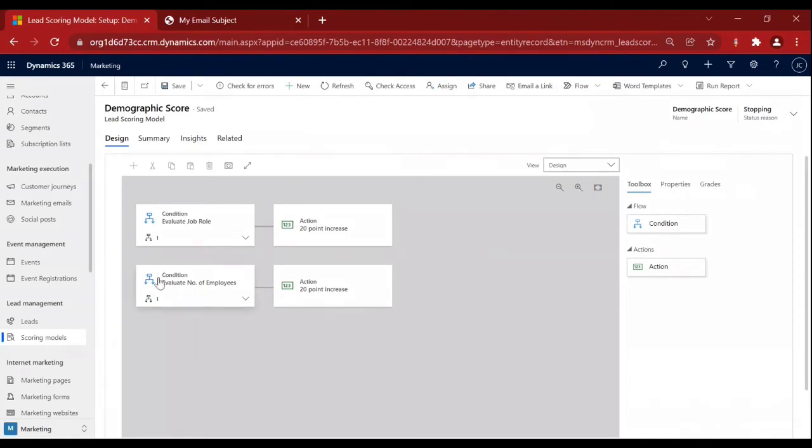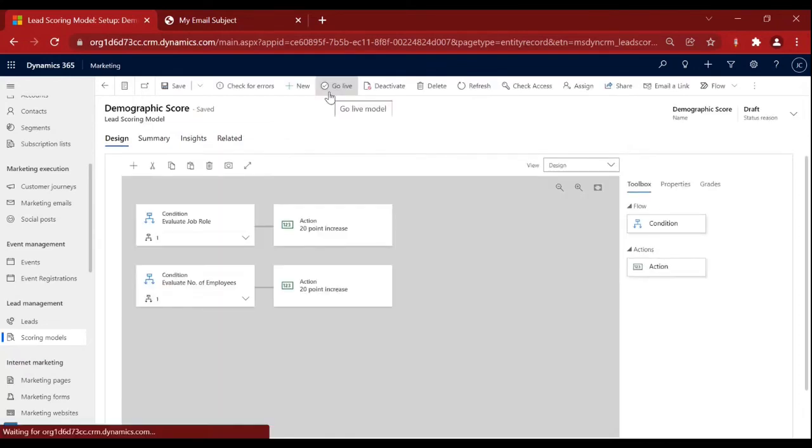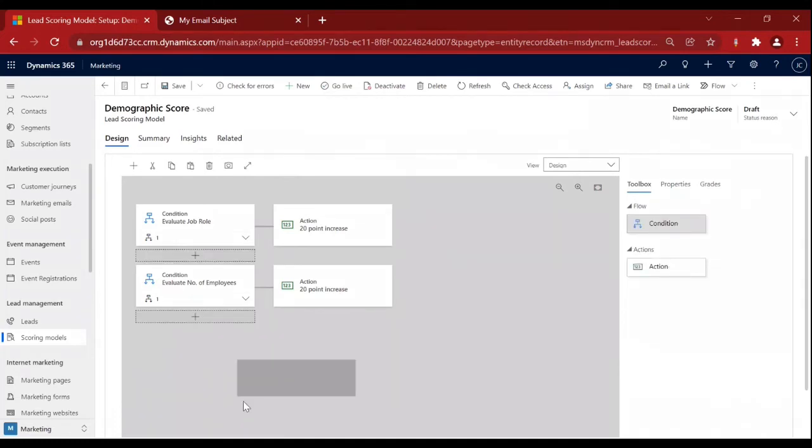If you want to add any condition, you just need to take this component. It is still in draft only. So now it is draft. You can see I can drag this component from here and put it here.